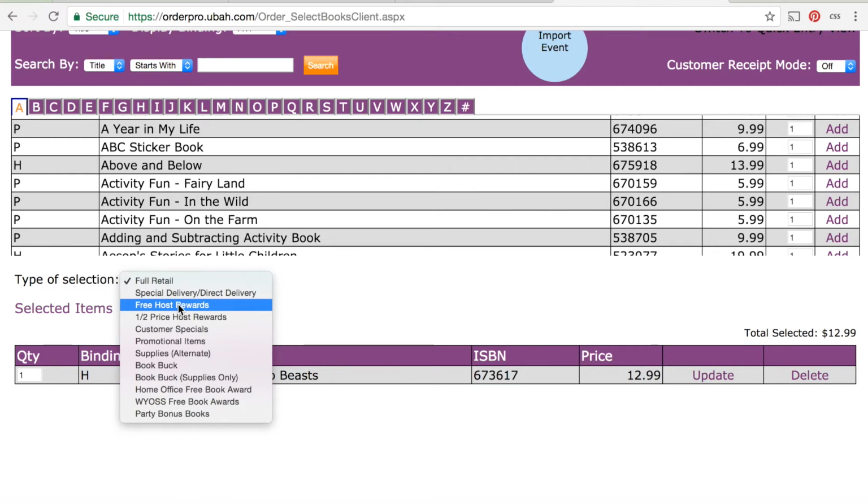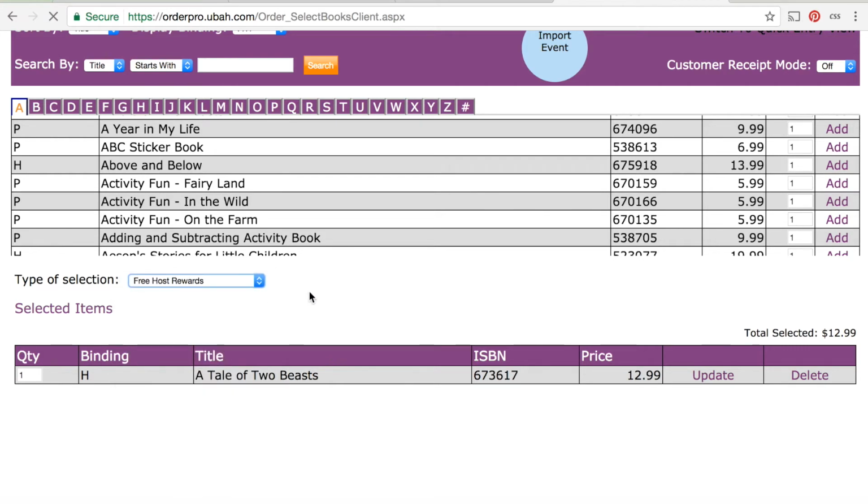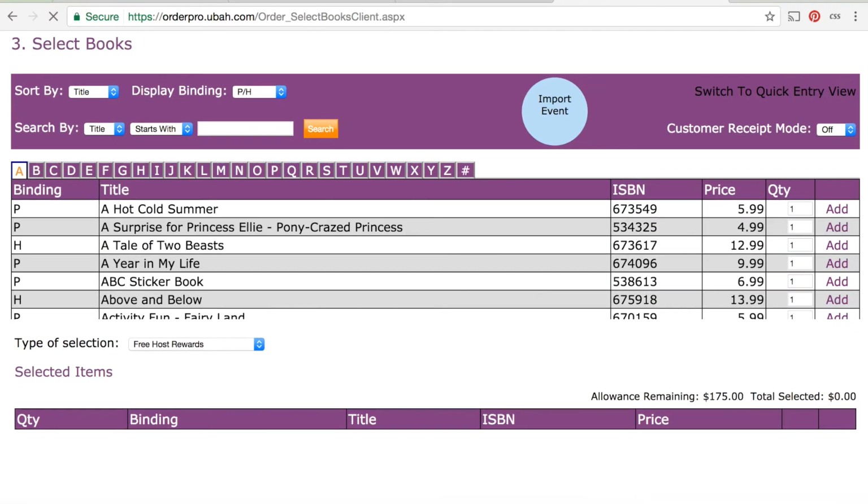So I'm going to click the free host rewards. It's really nice because it tells you exactly how much they've earned. And as you're entering in books, it will tell you the total that's selected, and the allowance remaining will go down. So you don't have to keep track of that. So I'm just going to enter in some books to show you how that works.